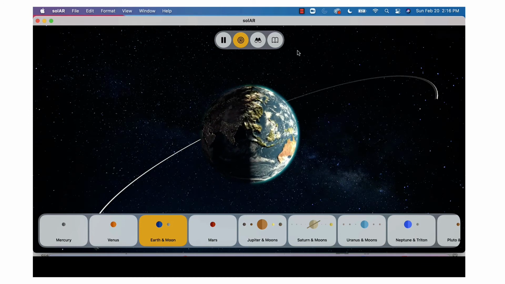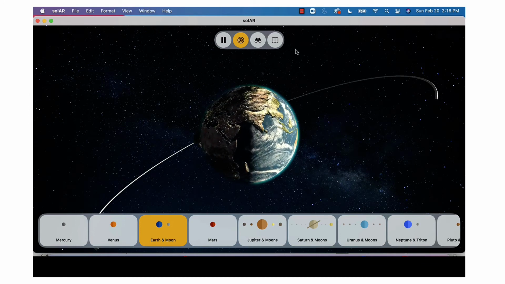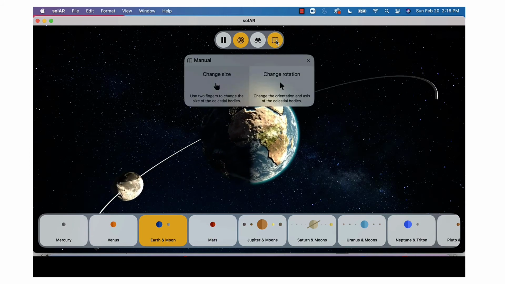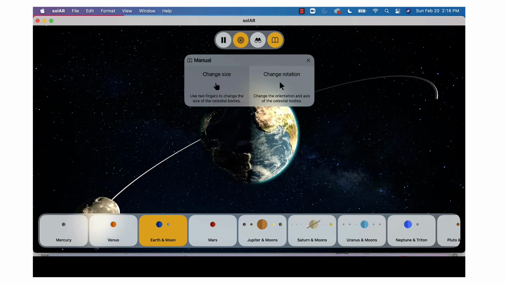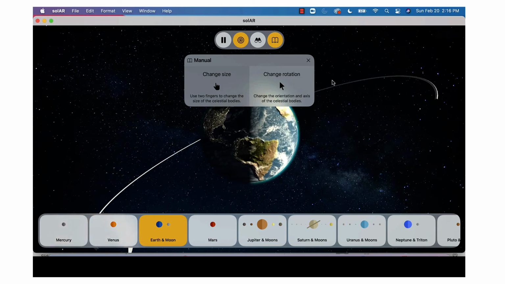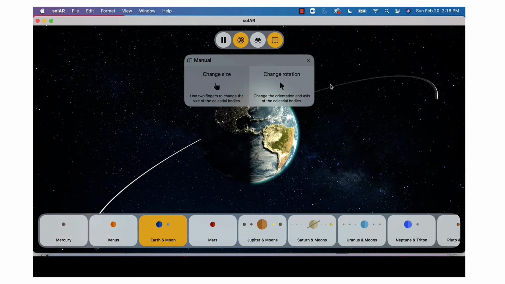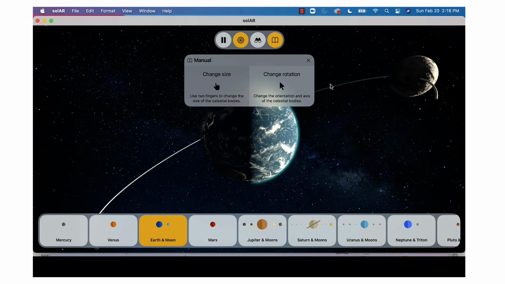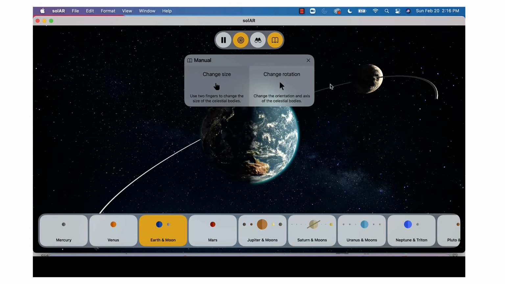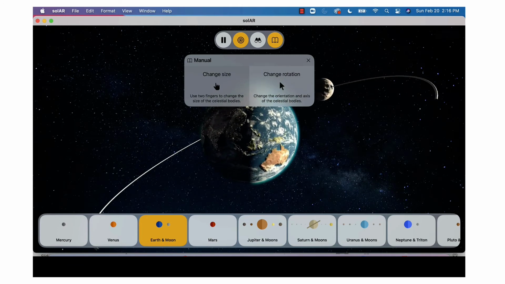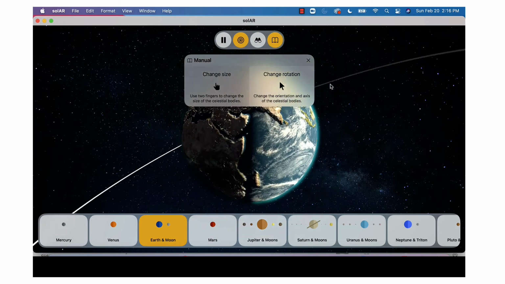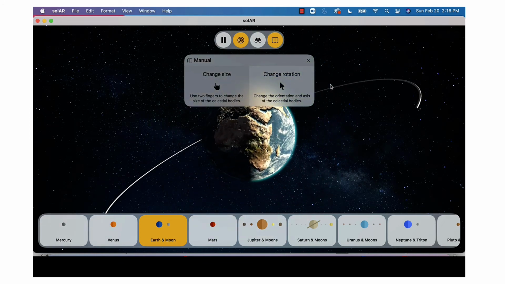To manipulate and interact with the planet, you're going to click on the icon that has the manual in it. So we click on that, and it'll give us instructions on how we can interact with the planet. So to change the size of the planet, you're going to use your 2 fingers on your trackpad on your laptop. And you can see I can make it bigger. I can make it smaller.